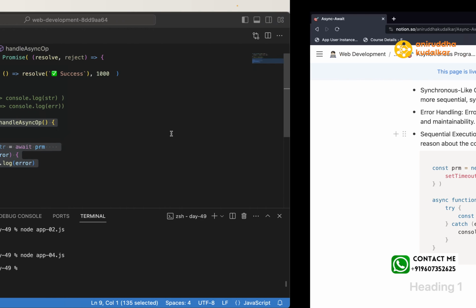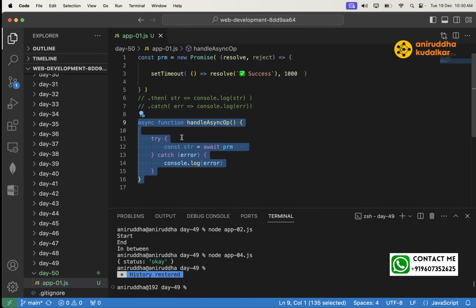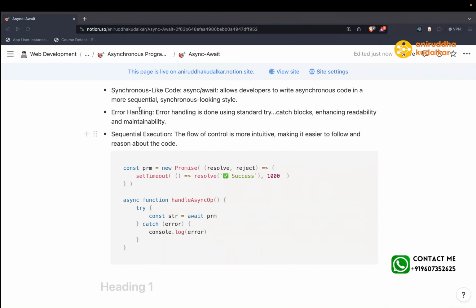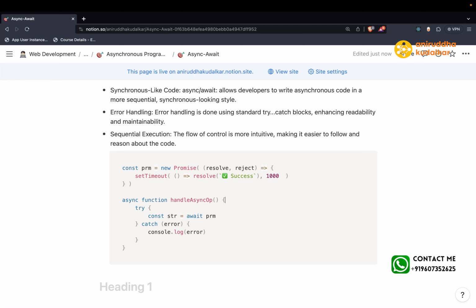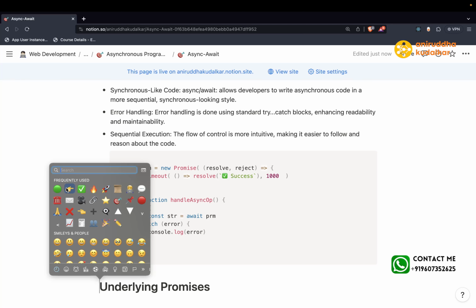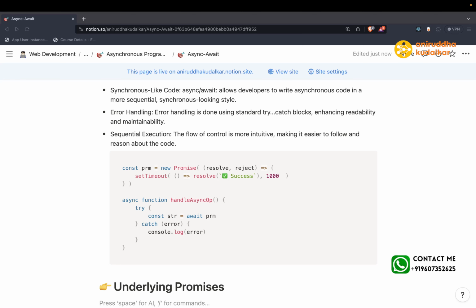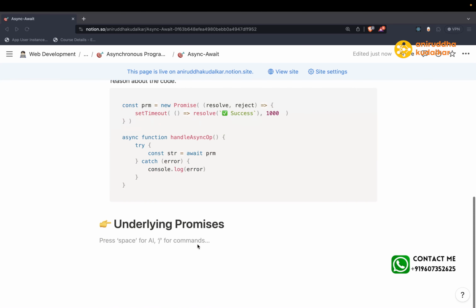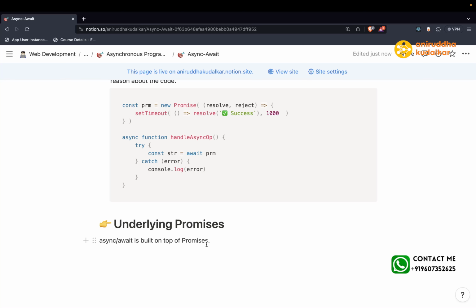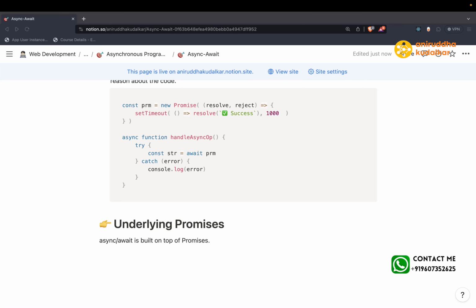Now, promises, sorry, async await are underlying promises. Remember that. Async await is built on the top of promises. Remember that async await is built on the top of promises.